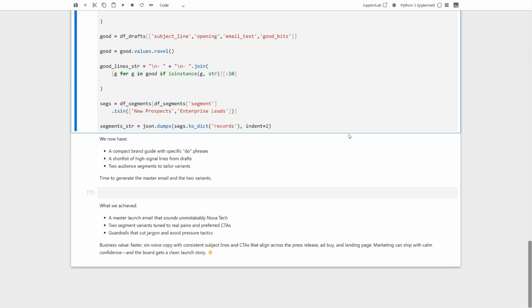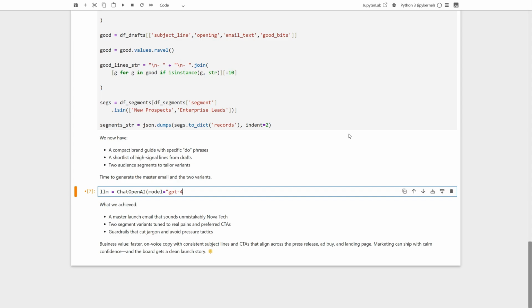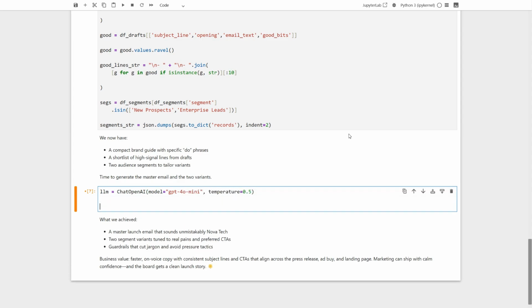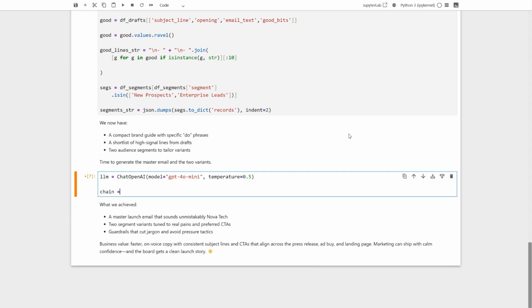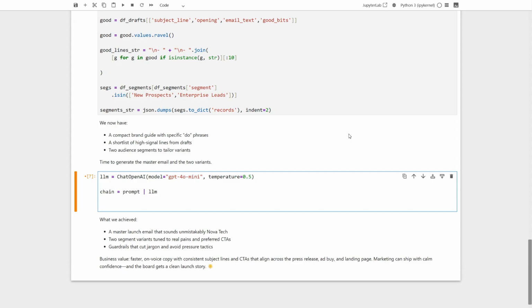We have our guide, our best lines, and our segments. Time to generate the master email and the 2 variants. Watch how the tone stays consistent while benefits and CTAs shift for each audience. First, we'll spin up our chat model, the brain of this workflow. I'm picking a balanced creativity level so responses stay clear but still have a little spark. Now we connect our prompt to that model as a simple pipeline. The prompt shapes the instructions, the model completes them, clean in, clean out.